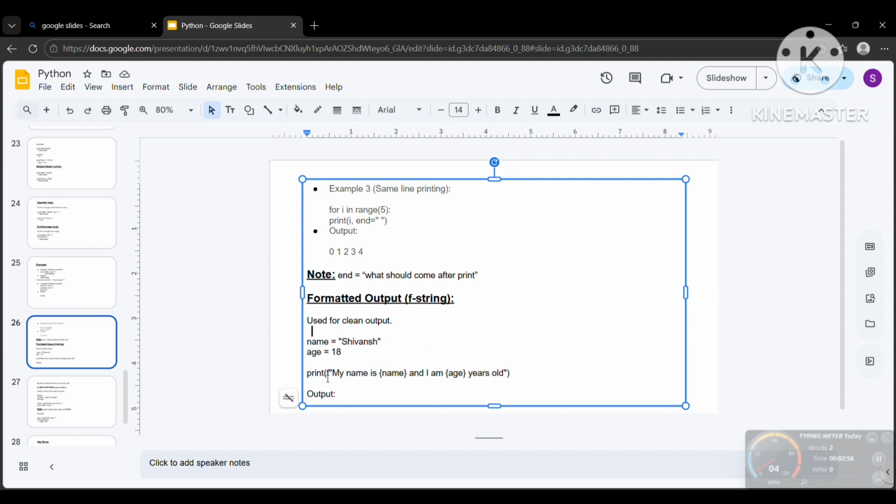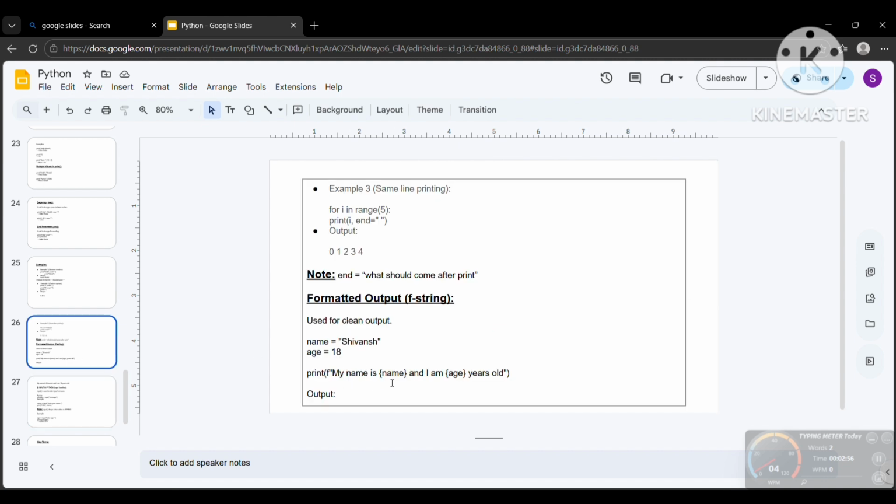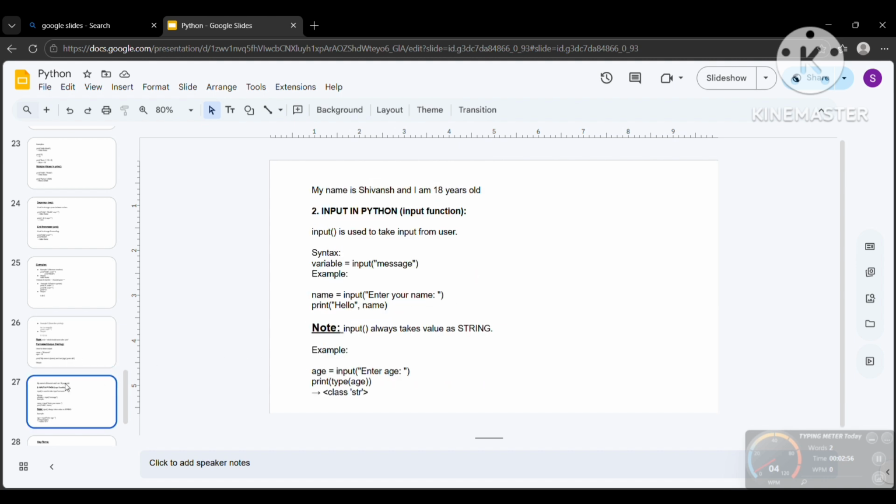For this we use f-strings. Before the inverted commas, we use f, and then wherever we want our variable to be printed, we use curly brackets and enter the variable name. Like here I've entered name in between curly brackets. When I generate output, it will simply print my name is Shivansh and I am 18 years old. This is how a format string works.